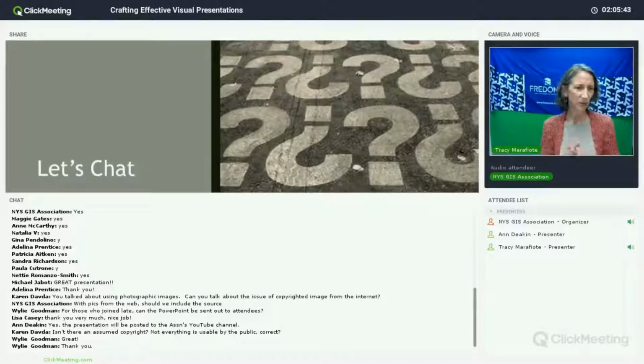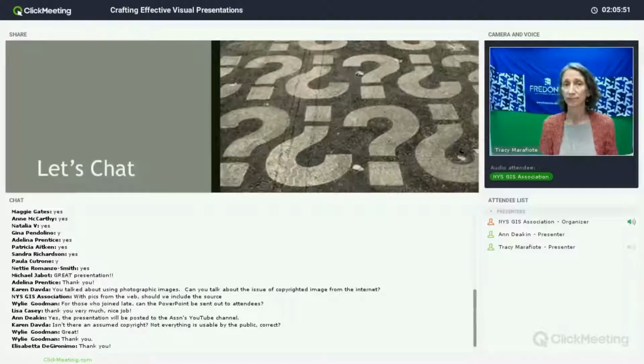Okay. All right, so there is a last question, at least the last one for now. It says, isn't there an assumed copyright? Not everything is usable by the public. Is that correct? That is an excellent question, and I do not know the answer to that question. I should probably check with our legal office on campus before we share this widely, just to make sure that there are no copyright questions. So thank you for asking that, and we'll look into that.